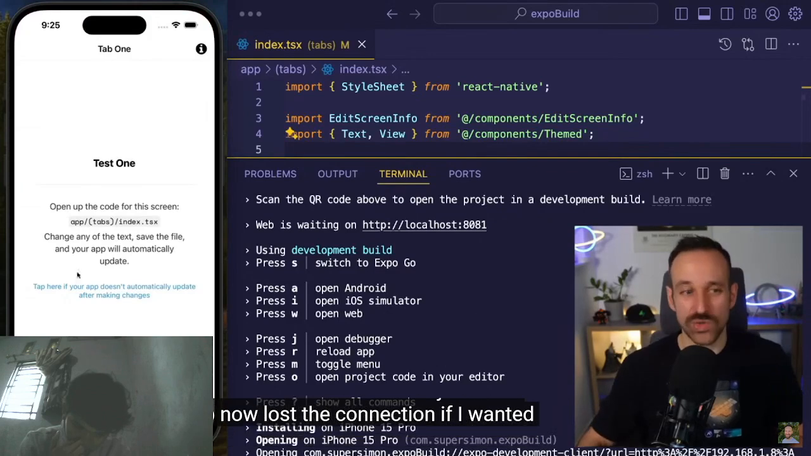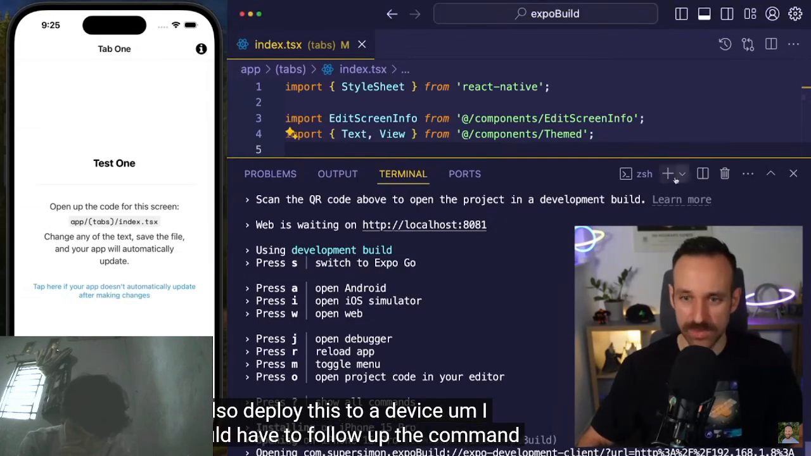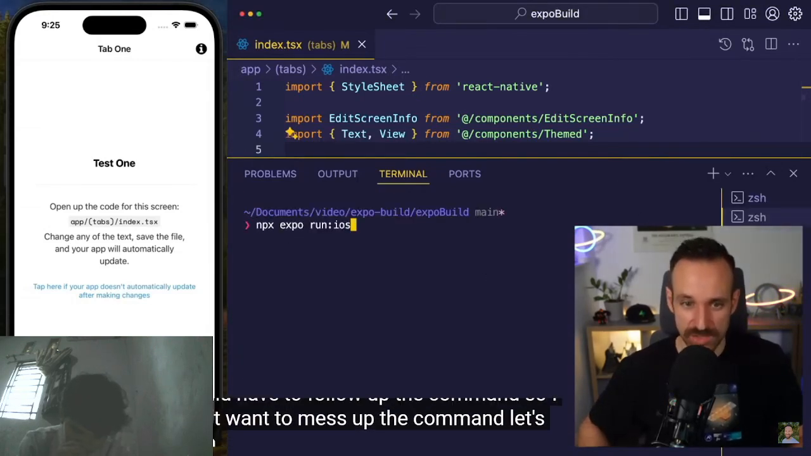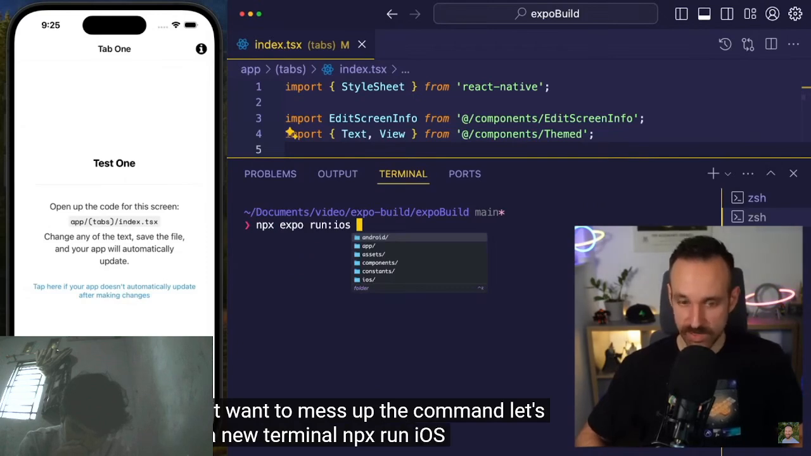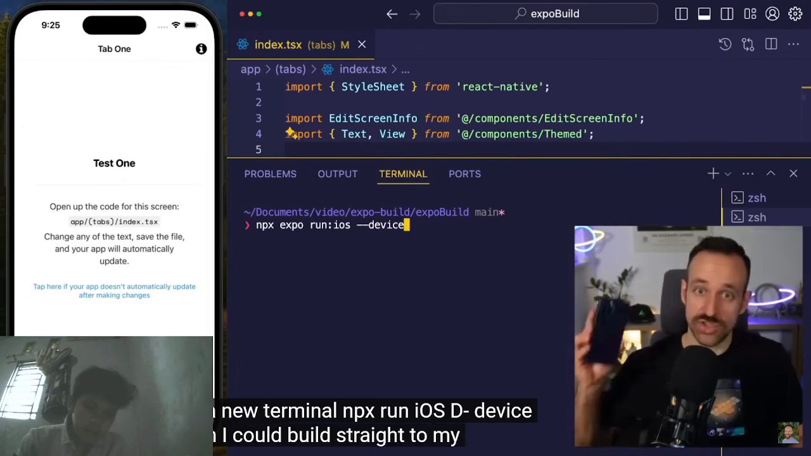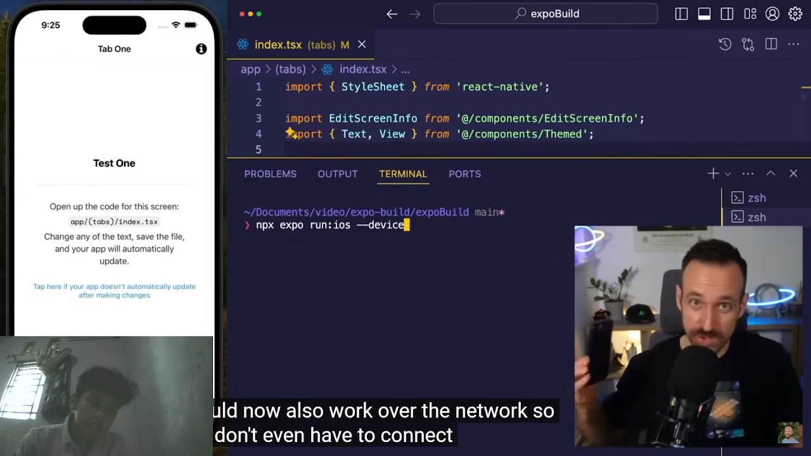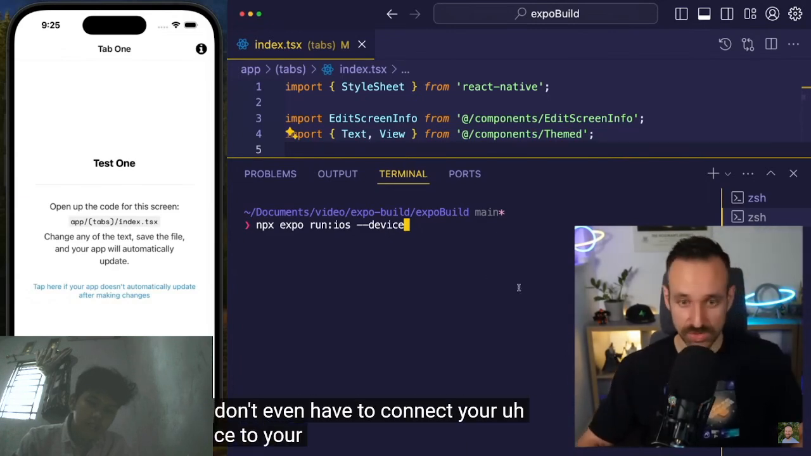If I wanted to also deploy this to a device, I would have to follow up the commands. I don't want to mess up the command. Let's do a new terminal, npx run iOS --device. Then I could build straight to my connected device. And by the way, this should now also work over the network. So you don't even have to connect your device to your computer.